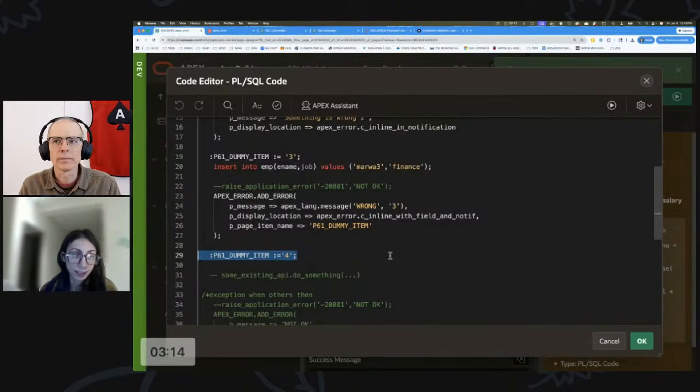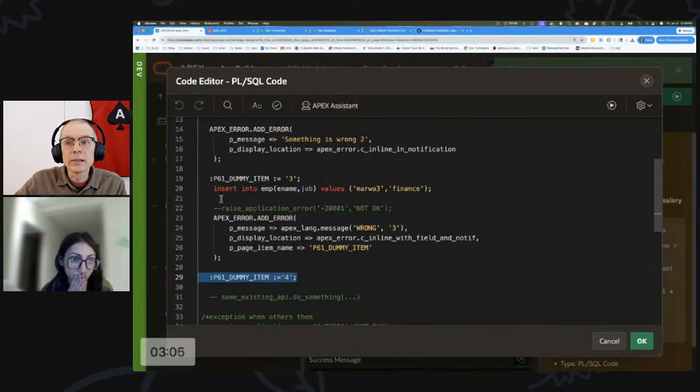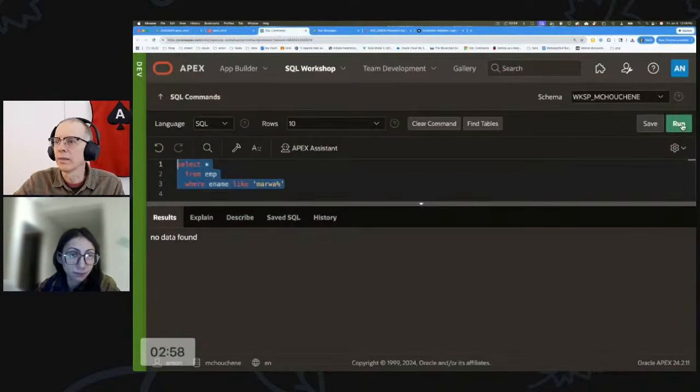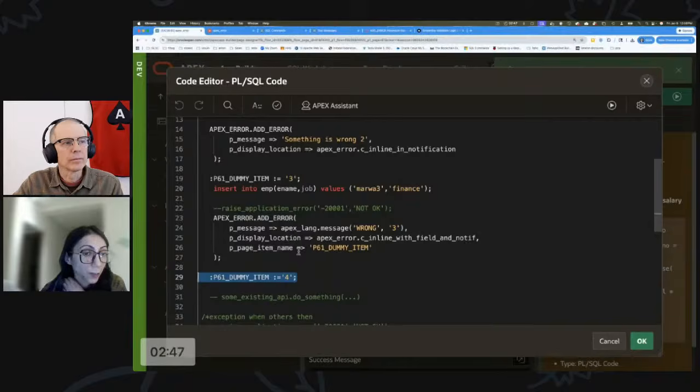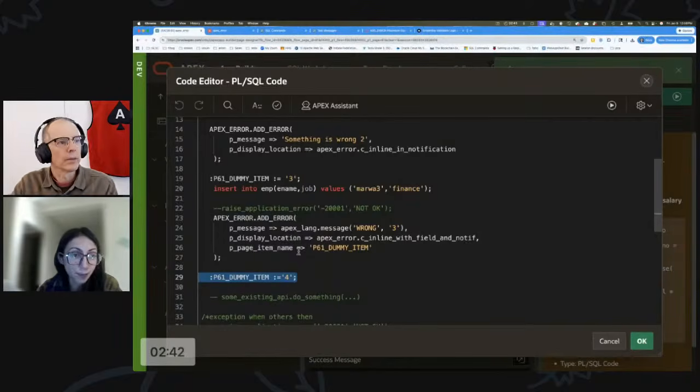Exactly. So maybe now we can look at the table and check if our inserts worked. I'll look there, but clearly they all ran, right? Because it got all the way to here. All of these ran. So let's see what happened. If we run this, no data found. So the insert did not work, yet the item got the last value from the code. So it seems like the process completed executing, but the commit didn't happen at the end.